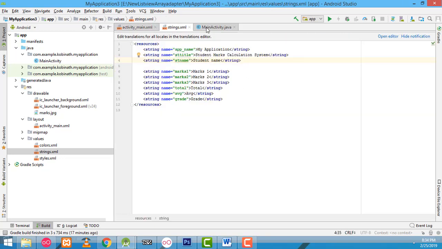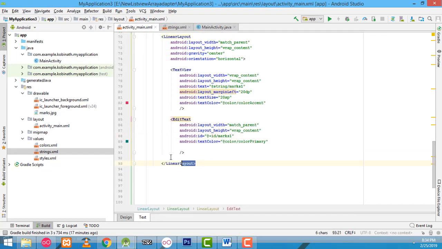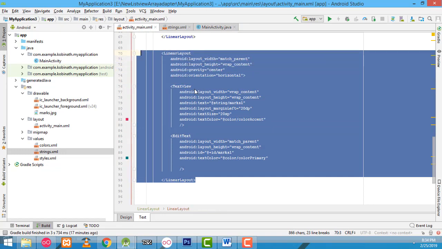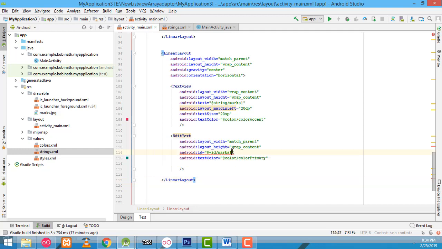Fine. Okay, now let's go here. We have to do the remaining stuff. Ctrl C to copy this one, Ctrl V to paste here. This one should be marks 2.